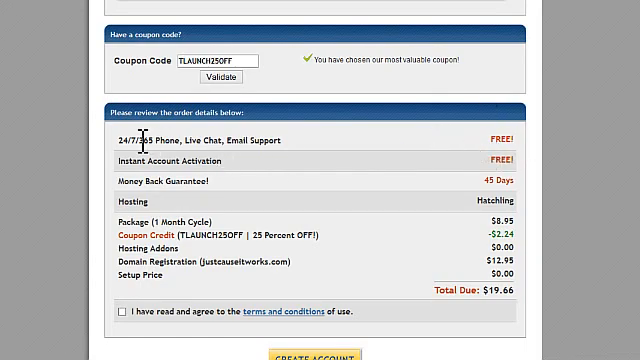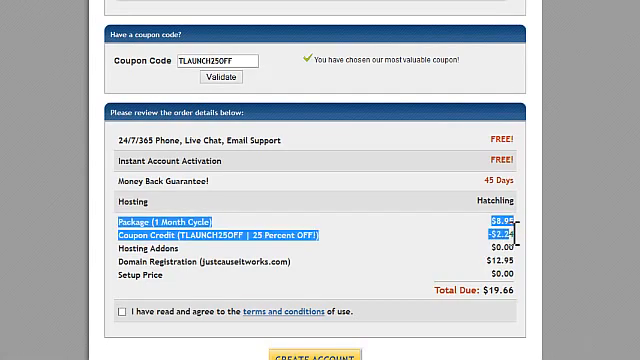So for free, you're getting 24/7, 365 support, instant account activation. There's also a money back guarantee that's 45 days. Your hosting package is Hatchling. Package for 1 month is $8.95, but you can see with Tubelaunch's special coupon code, you get 25% off. So that takes off $2.24.